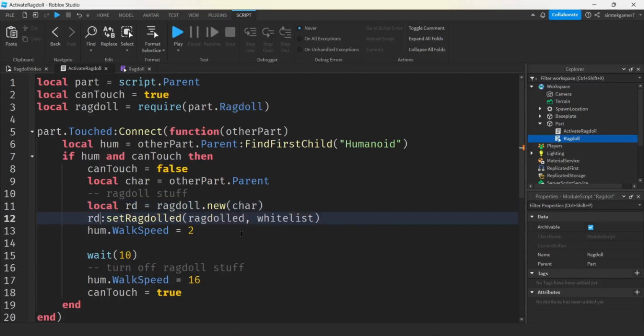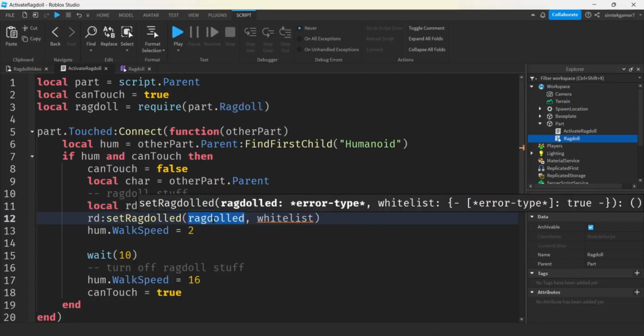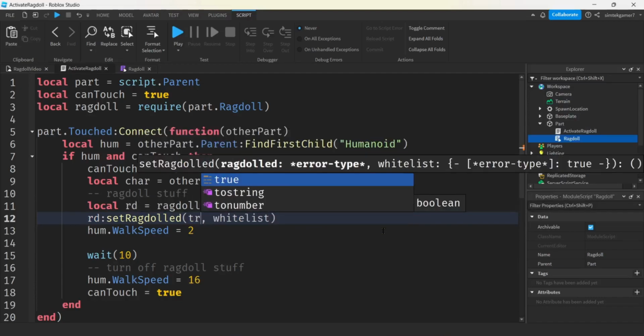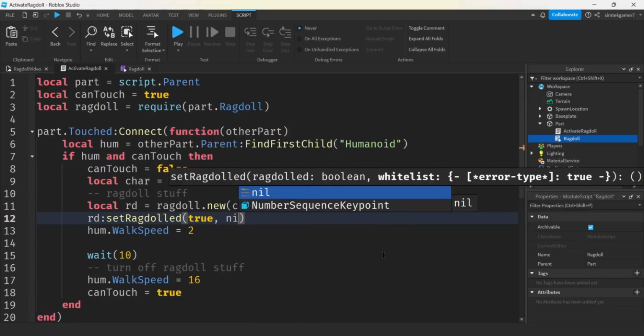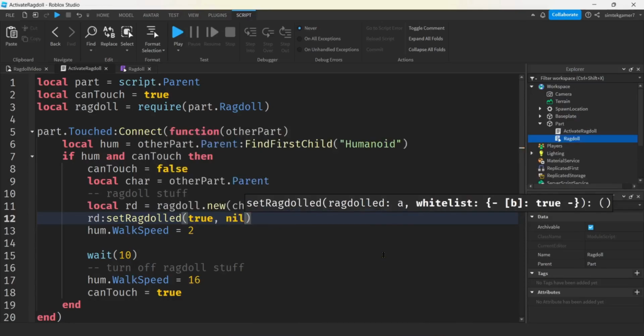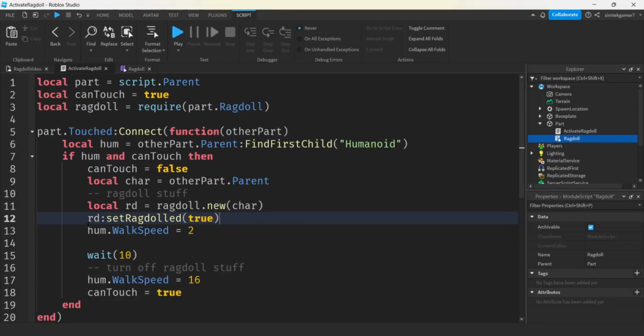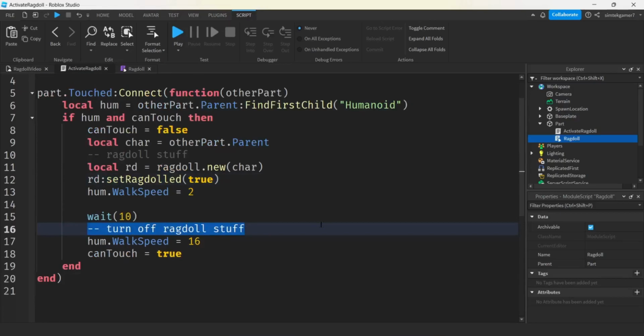Control C, Control V. We have that variable, right? This is going to be a true. And we're not whitelisting anything, so you can make this nil, right? Or, because it's Lua, if you send nothing, it's going to default to nil. Cool. Now, we're ragdolling our character. Should be. We'll test it. But after our 10 seconds, we want to turn it off.